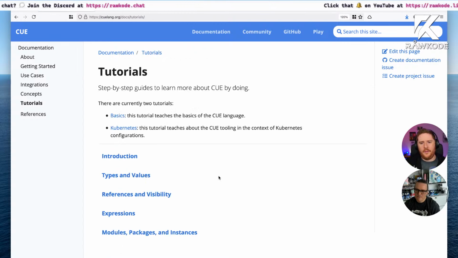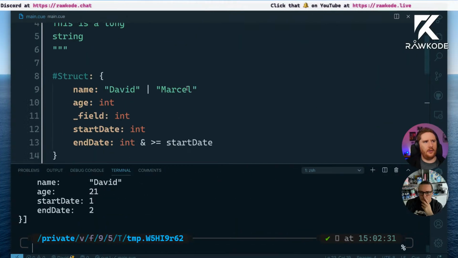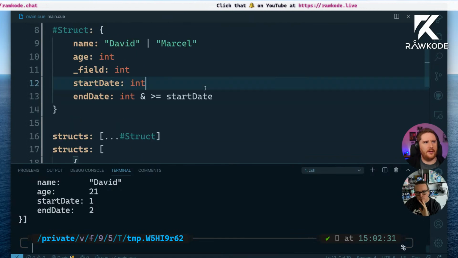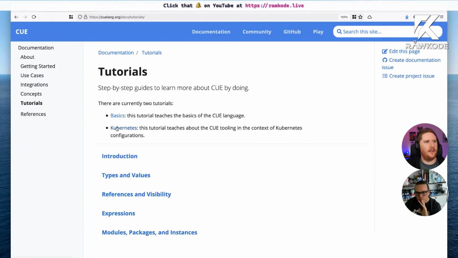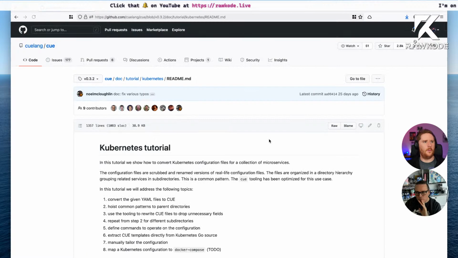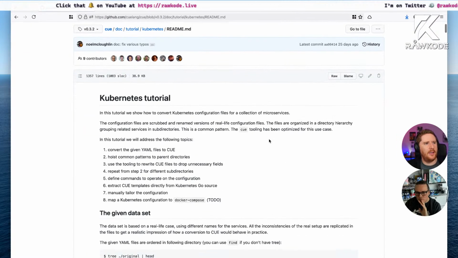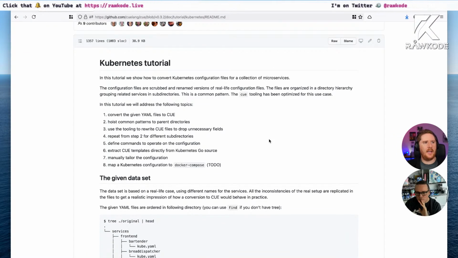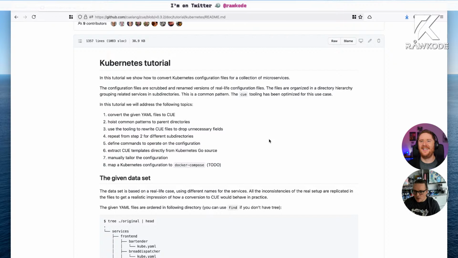I think we've shown off just CUE, constraints, conjunctions, disjunctions, etc. So we'll take a look at this Kubernetes tutorial here. The goal of this tutorial is to show people how they can simplify their Kubernetes manifest. Would you say that's correct? Yeah, everything really. So convert, import, manage, validate, simplify, templatize.